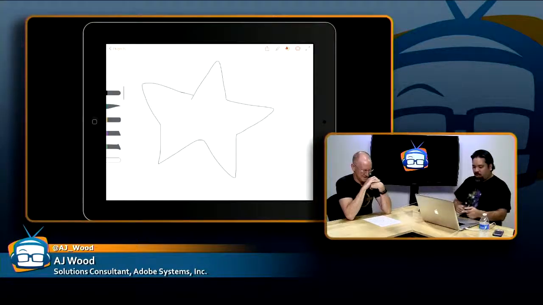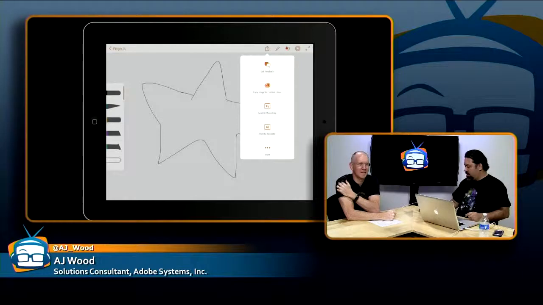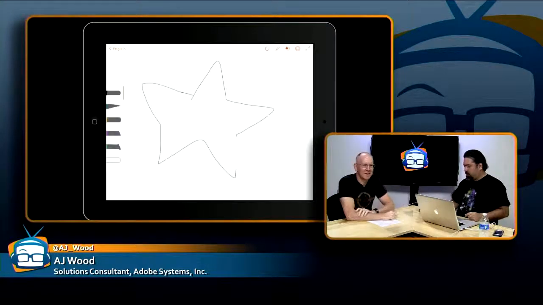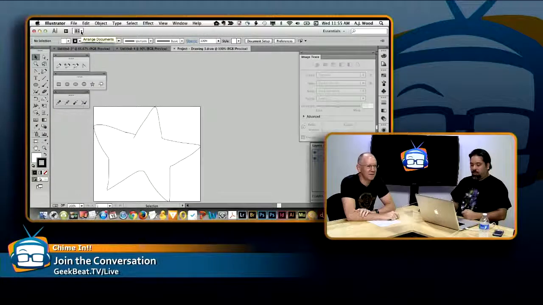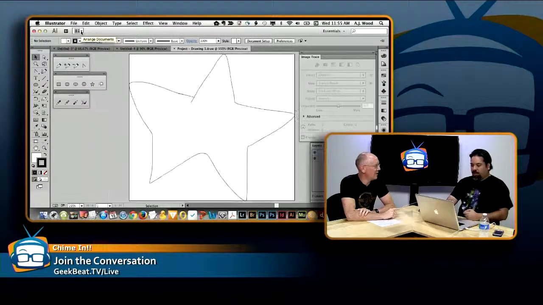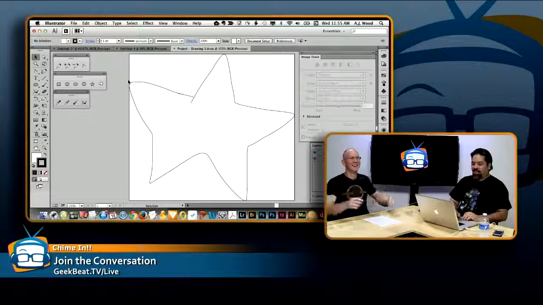Now, here's the thing. I'm going to go up to the menu, right from my iPad in Adobe Illustrator Draw, and say send this to Illustrator. Now, I'm logged in. Does this app cost money? No, this app is free. Adobe Draw is free. Right, so you can see it actually just popped it over into Illustrator. That is ridiculous. Now here's the great thing.